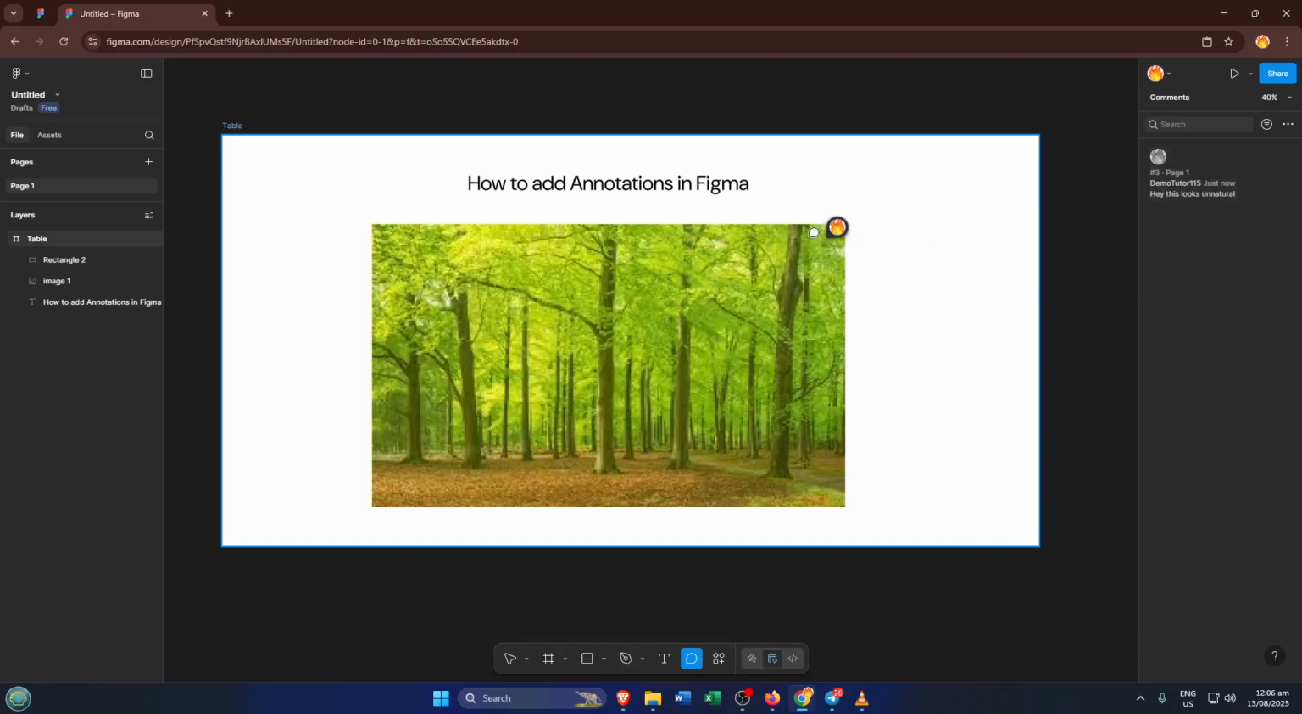What's great is anyone who has access to the file can see your comment, reply to it, or even mark it as resolved once the issue's been addressed. This setup makes Figma perfect for asynchronous feedback, design reviews, or just jotting down those don't forget moments.